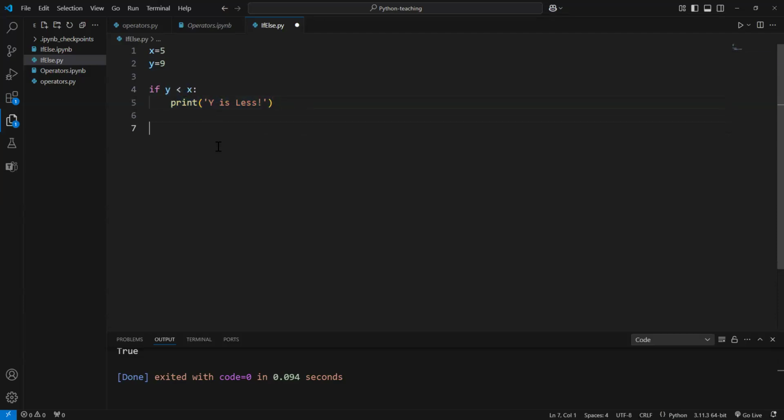But what if we want some kind of output other than this? It doesn't have to necessarily be just if. We have something called the else keyword. The else keyword is for when your if condition is false, whatever the condition is. Think of else as otherwise. Whatever's in the otherwise, that's what's going to happen instead.